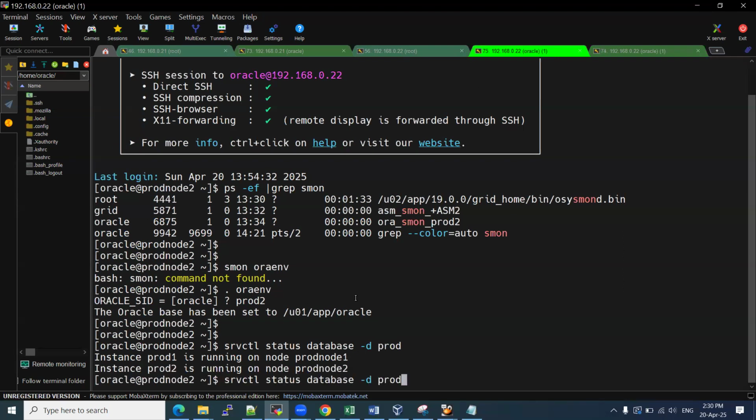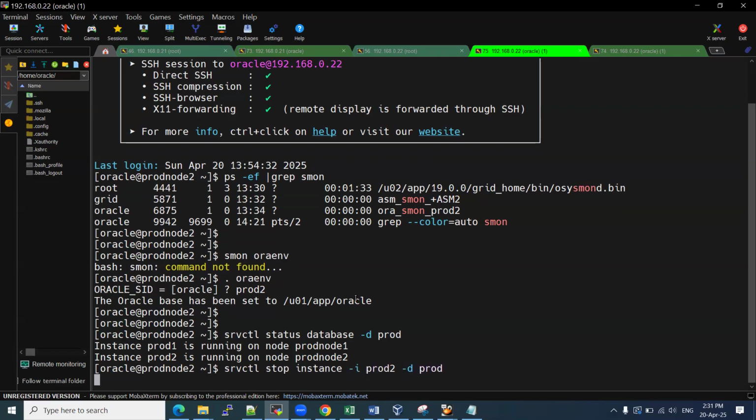Both are running. Now I'm going to stop the instance. Okay, the node 2 instance. Stop instance, -i prod 2 -d database. That's okay.